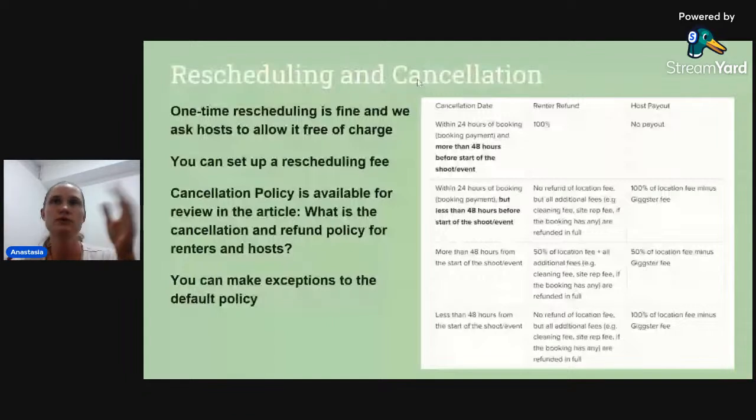But the general rule is that it's good to allow rescheduling free of charge at least once, so that you and the renter both keep the booking, don't lose money, and both parties are satisfied.